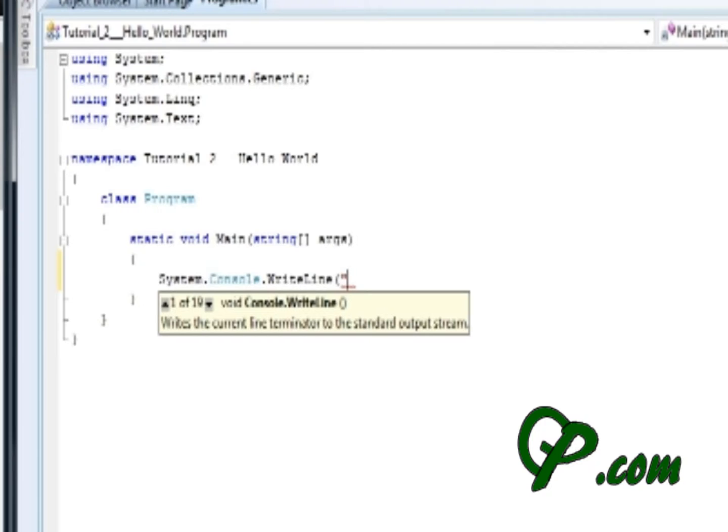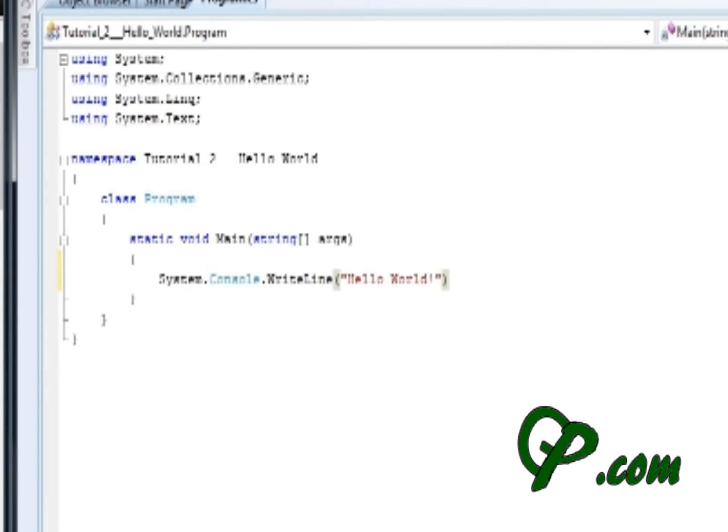Now type in hello space world exclamation point in the quote, in the parentheses, and then do a semicolon. Semicolon basically tells the thing that builds your code that you're done with that line. Not all lines have semicolons, but let's just continue on.